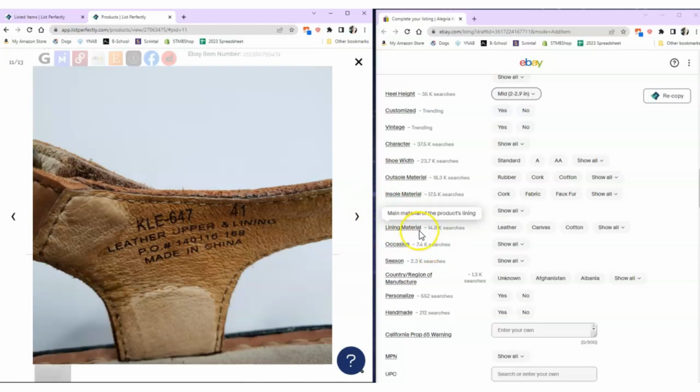Outsole, insole, and lining material, again, is something I will fill in only if the material tag on the shoe specifies. These particular sandals, the bottom sole is rubber. The insole, it doesn't tell me, but the lining material, it does say that it's leather. So I will go ahead and select that.